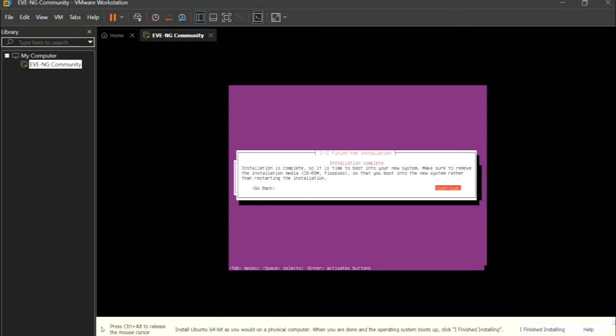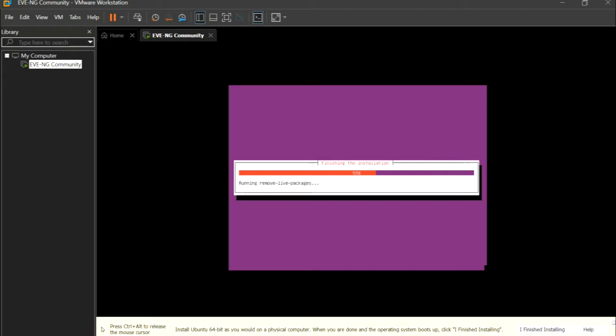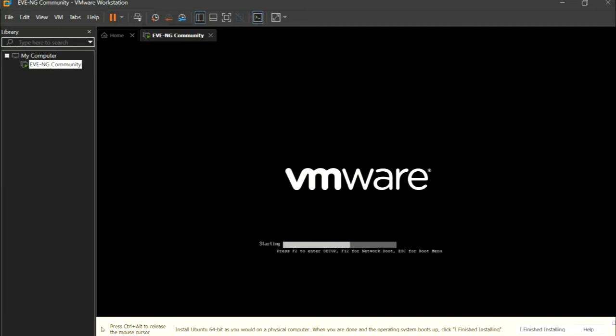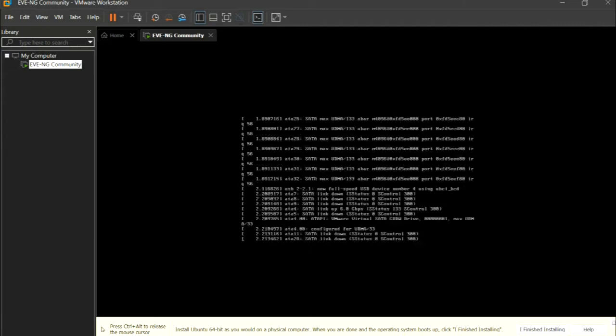Installation is complete, so it is time to boot into your new system. Make sure to remove the installation media, CD-ROM, floppy, so that you boot into the new system rather than restarting the installation. It's asking to remove the CD-ROM and the floppies, but do not remove them. Just hit enter and restart it. Just take care, do not remove them, although you don't have any CD or drive to remove, but still. Now it's installing.